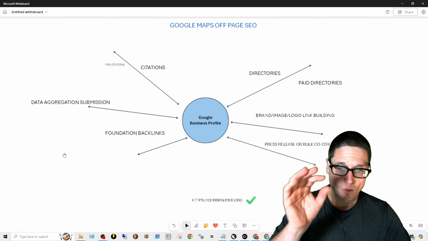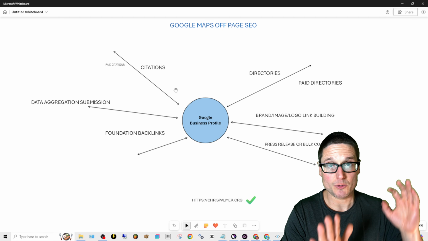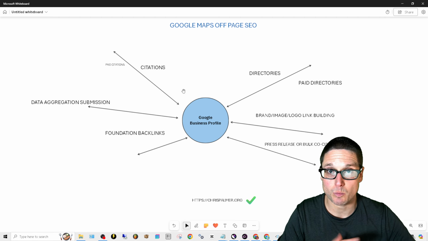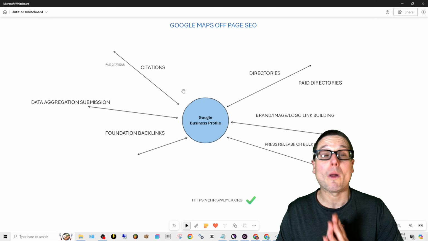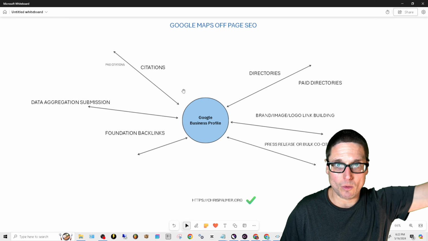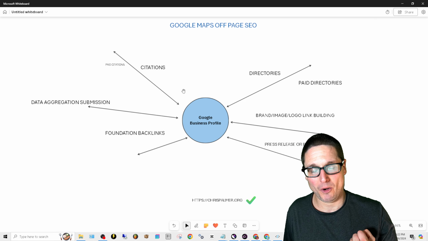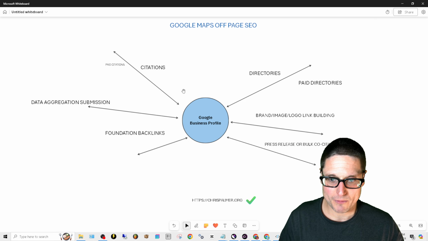Okay. Now, what I'm going to do is point out what these things are. And then whether you use my service, whether you use someone else's service, or whether you do it yourself, I'll point it out and I'll share with you how you could go and do it yourself, all for free, as long as you're willing to spend the time. All right, so let's go ahead and go through this.